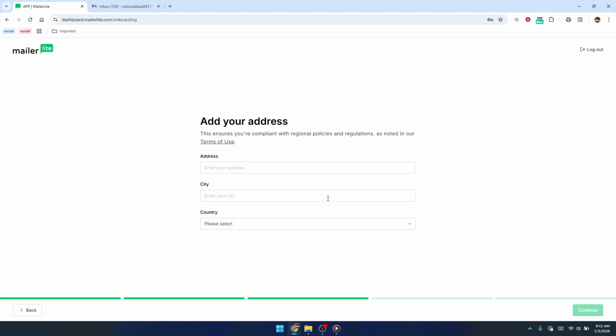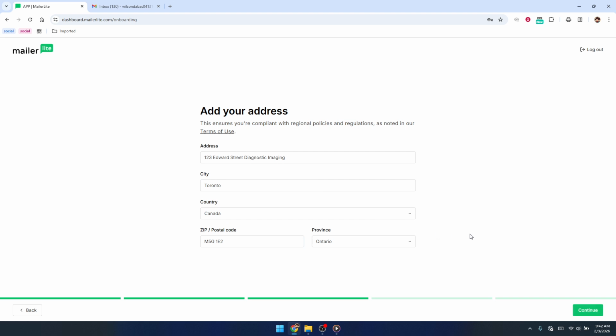Finally, you'll be presented with a few questions about how you collect subscribers and how you plan to use email marketing. Answer these honestly based on your current setup or your plans. When you're done, click Request Approval. Mailerlite will review your information, and once approved, your account will be ready to use for sending campaigns, building lists, and creating automations.